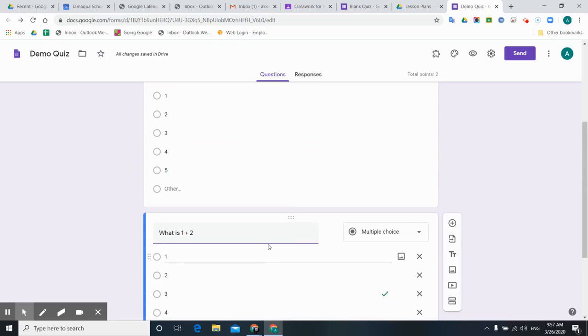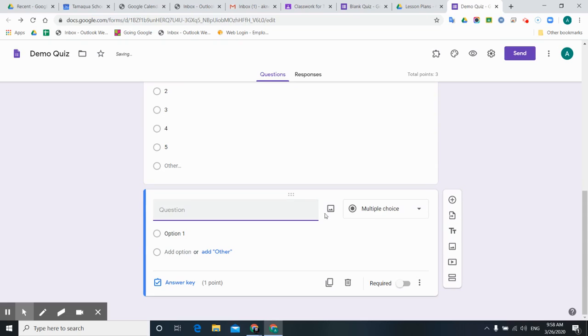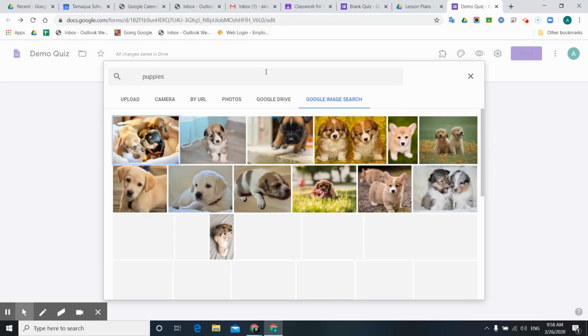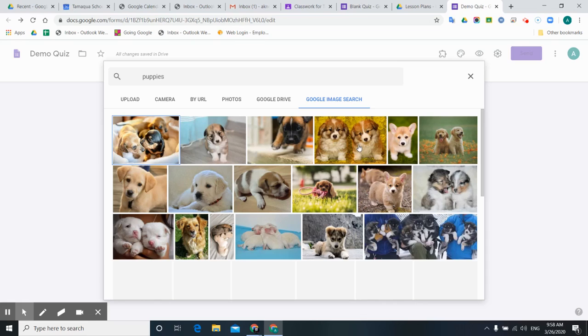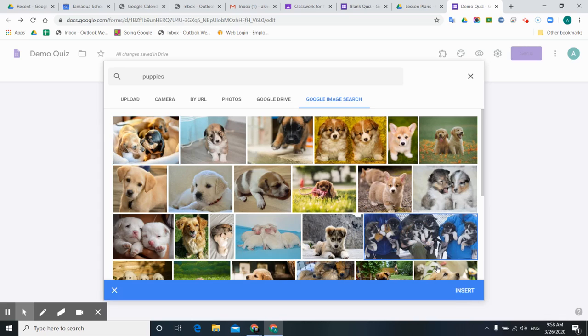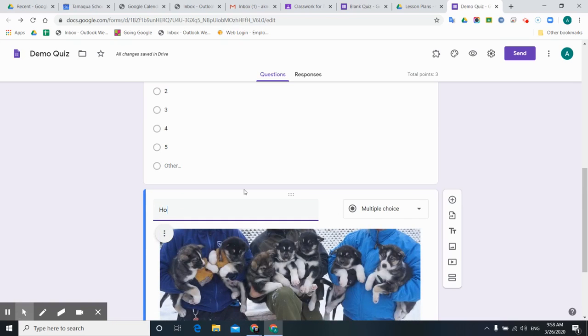So I can duplicate my questions to make them a little bit easier, and all of my settings stay the same. So my required is the same, my 1 point is the same. If I do a new question here, I can even add in pictures as my question. So maybe I want this one. So now my question might be, how many puppies in all?